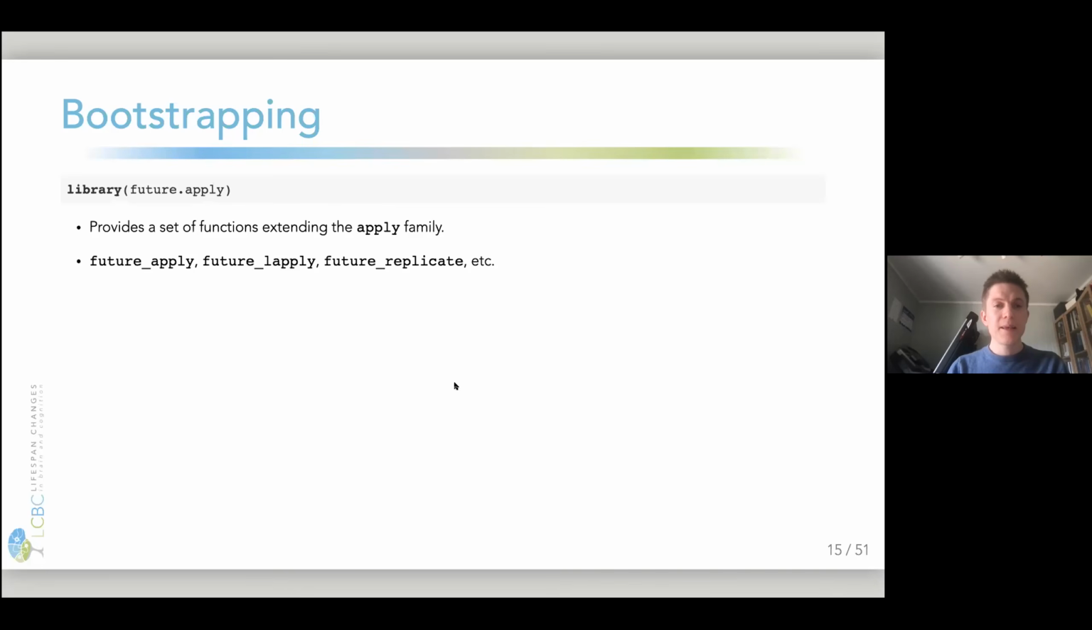Since I used replicate to do the bootstrapping the first time around, I can load this package called future.apply. This package provides a set of functions which extend the apply family in base R with a future underscore prefix. So you have future_apply, future_replicate, future_map, future_reduce, etc. All those apply functions have their equivalents in the future.apply package.